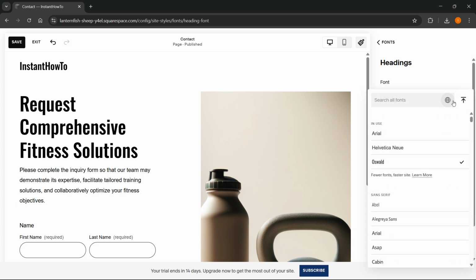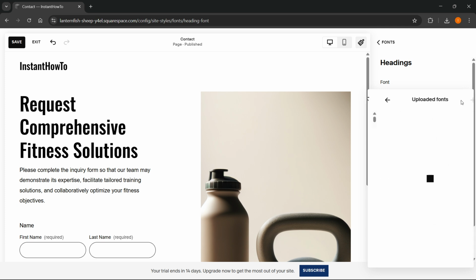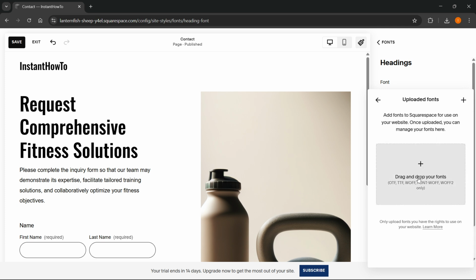I can just click on that, and from here I can either search for fonts, or to add a custom font, click on this button over here, which will allow me to upload a font. Now here you can see you can drag and drop your fonts. Now there's a bunch of different formats that are supported, so we have OTF, TTF, etc. Now usually it's going to come either OTF or TTF, but those are also supported if you use them.